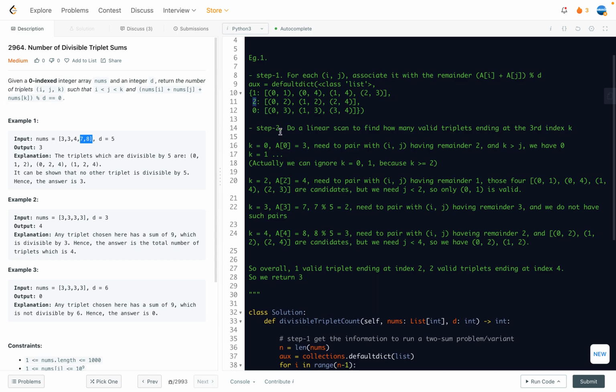So now let's do the counting. We do a linear scan to find how many valid triplets end at the third index k. So here I count k equals 0, right? And k equals 1. Actually, we don't need to consider this because we need k greater than or equal to 2. But counting it will help understand the logic. So for example, if k equals 0, we get a0 is 3. 3 has a remainder over 5 of 3. So we want to pair with ij having remainder 2. So these will be the pairs. But k is 0, it's too small, so there are no valid ones.